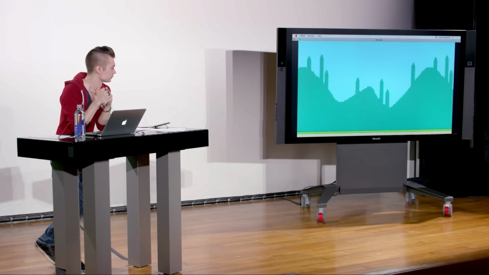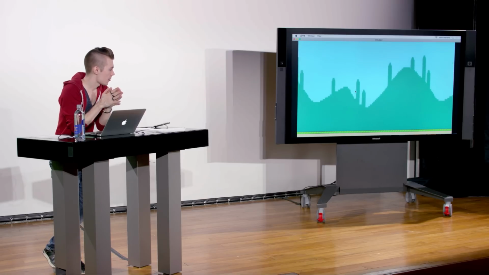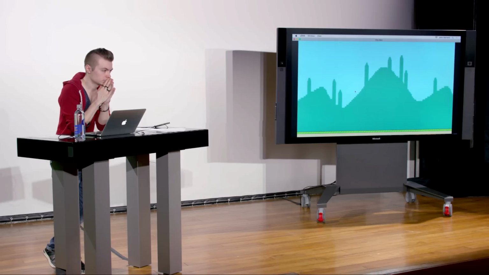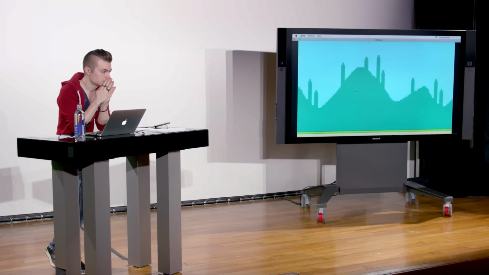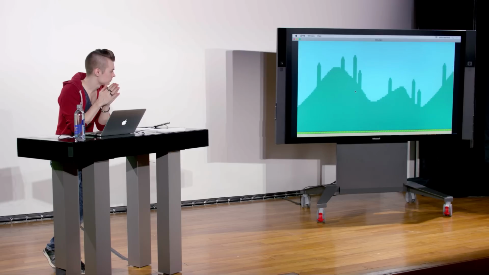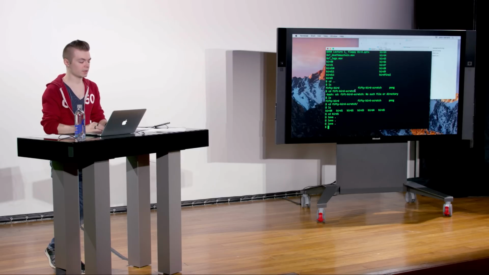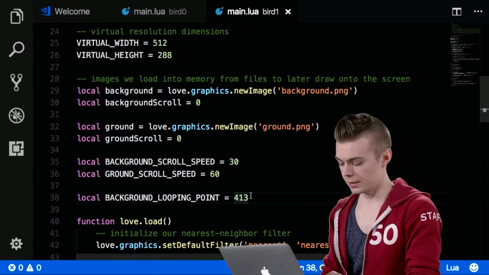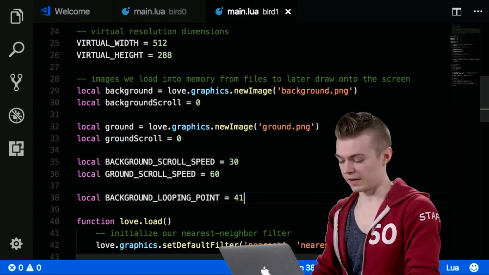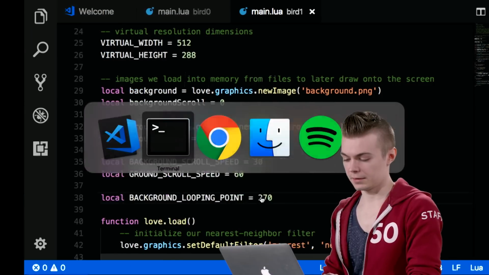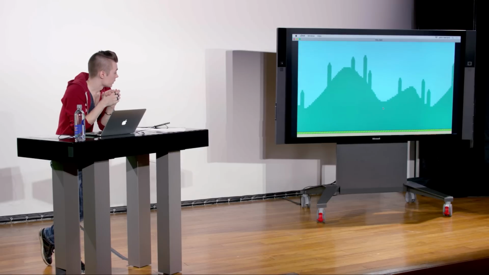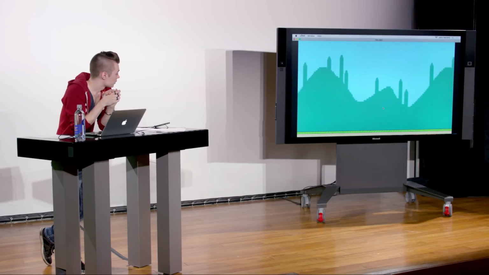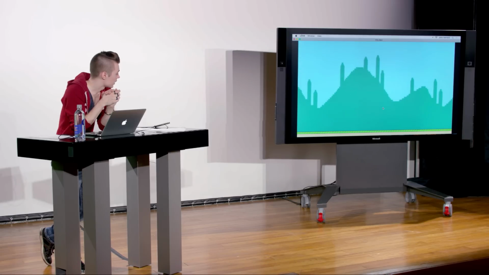So the bottom one, the ground, you wouldn't know if you just restarted showing the image, but with the larger background, you would have to worry about the mountain getting cut in half when you replaced it, right? Exactly. I could show you right now what that looks like. If we take out the looping point, or set it to some completely inaccurate value like 270, and then run it, after a while it should just cut, yep, right there.